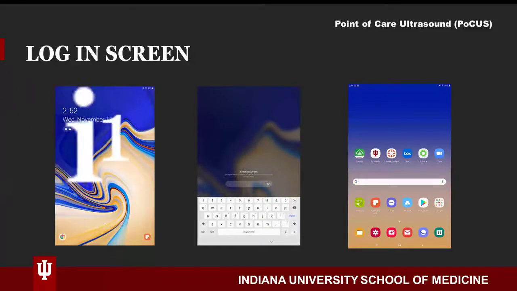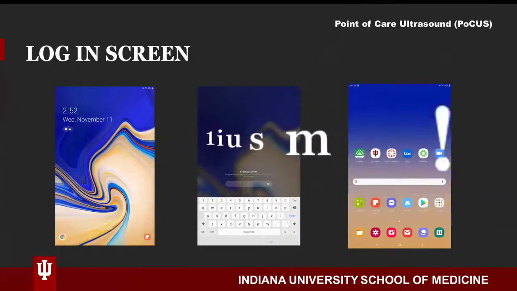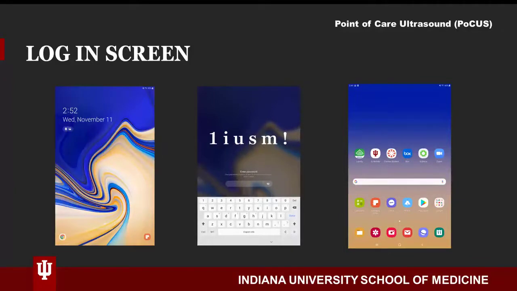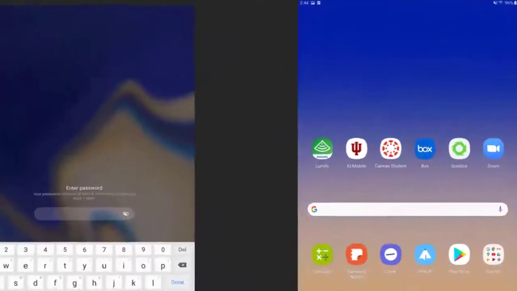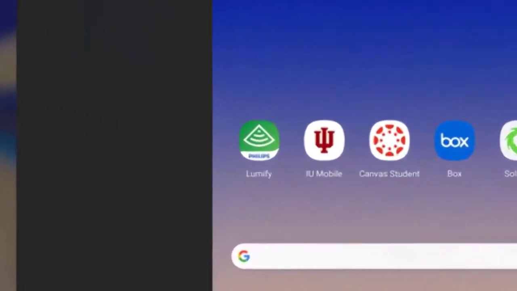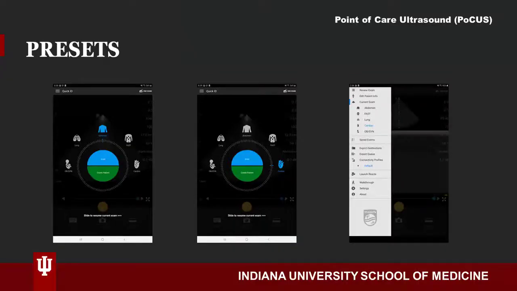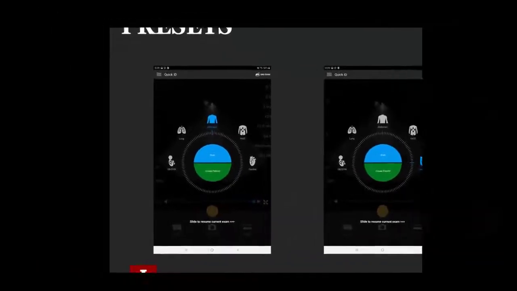Enter the number 1, followed by IUSM, all lowercase, followed by an exclamation point. Find and select the green Lumify application. Once the application is activated, presets will populate.